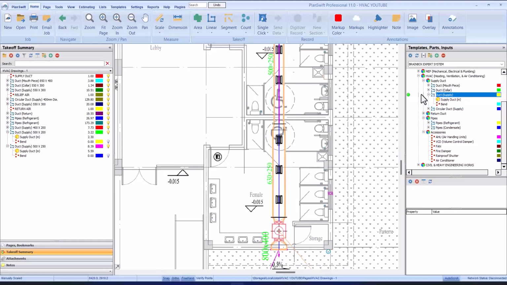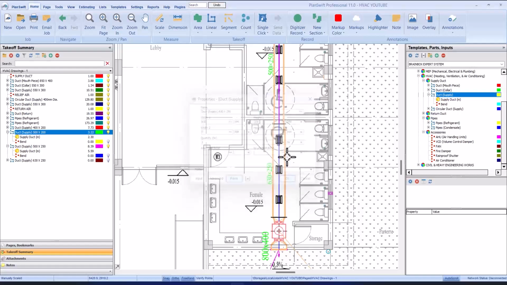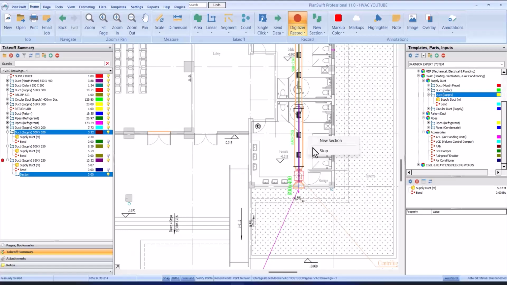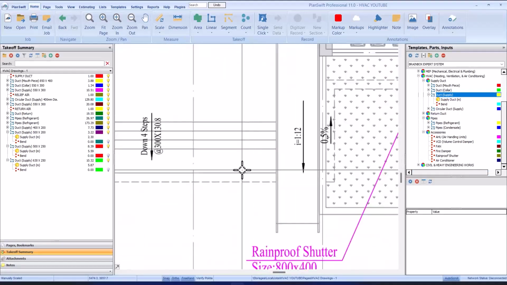We have another one of 630 by 250. And here is 630 and 250. No add, no rise, no drop. Click OK. Then drag it up to this point. So you measure your mouthpiece, which is 800 by 400, just as we measured it earlier. You can do that and the rainproof shutter.